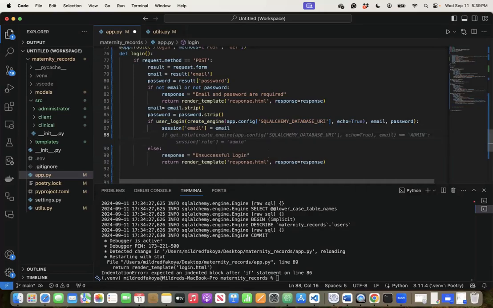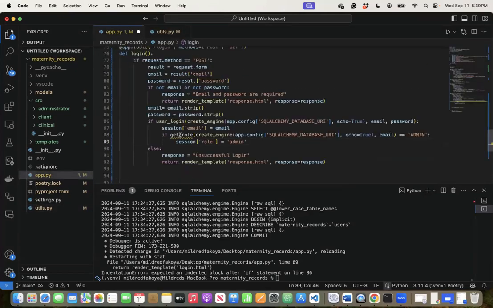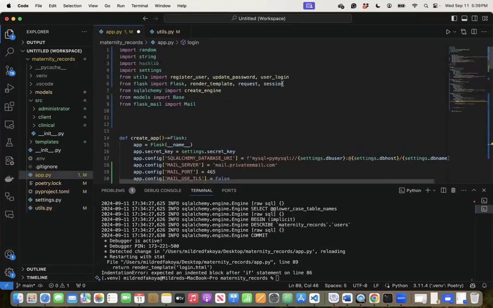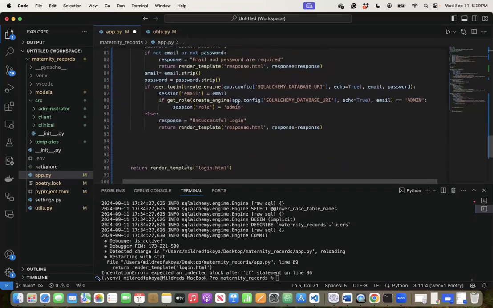The next thing we want to think about is how do we get the role of the user? If the user's role is admin, we want to set the session role to be admin, so we can pass all of this to the template. So let's say if get role, that's the function we created here that we anticipated we're going to need. We want to get the role, so which means that here we have to add that. So if get role and the role assigned is admin, we want to set the session role to be admin.